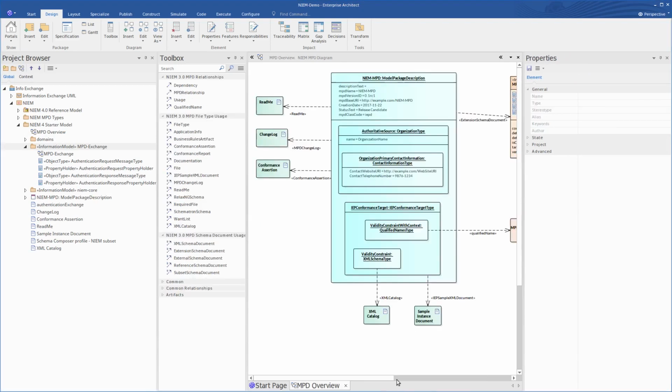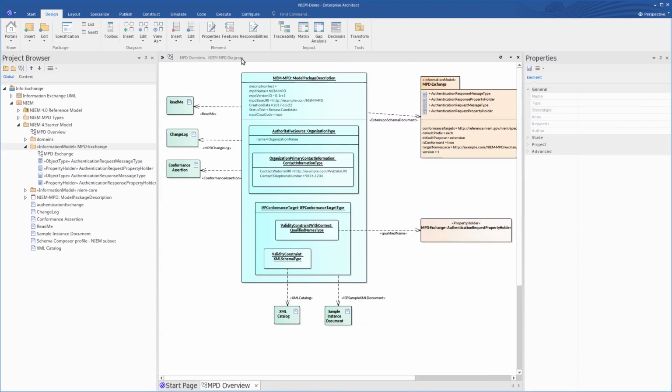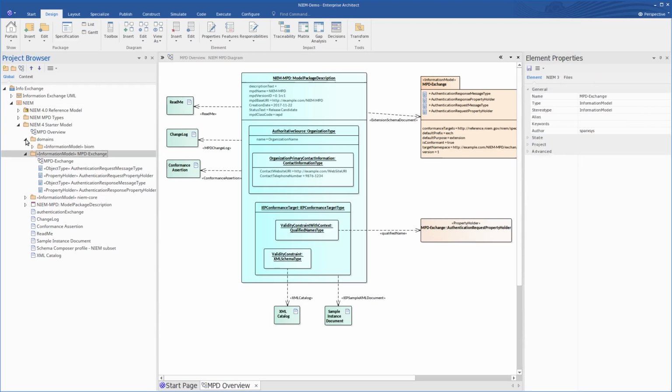The diagram NPD overview that is part of the NIEM4StarterModel shows the package usage for the information model package NPD exchange. We now have 2 additional information model packages in our model that were created when we generated the subset model. They are NIEM Core and Biometrics. Let's create a new diagram that shows the usage of all of the information model packages in our model.